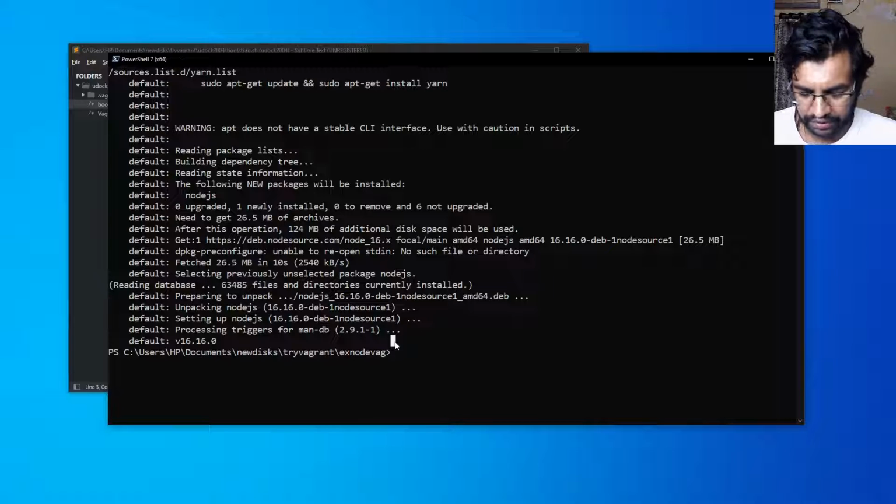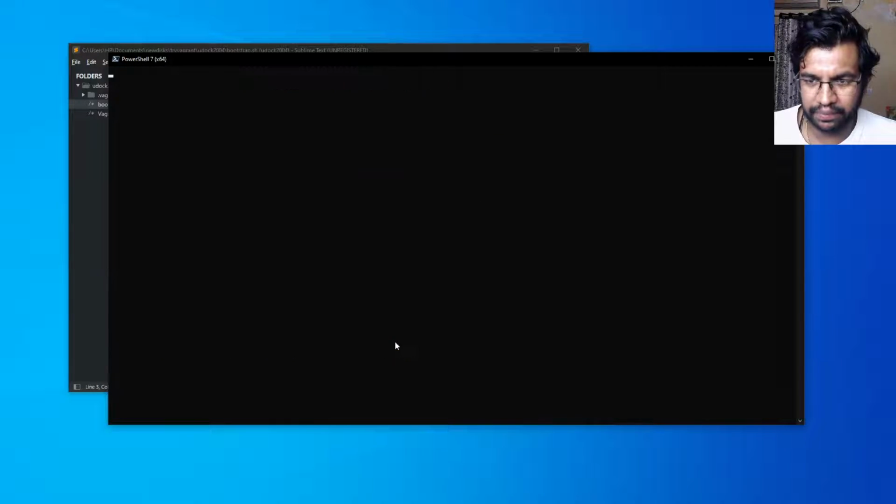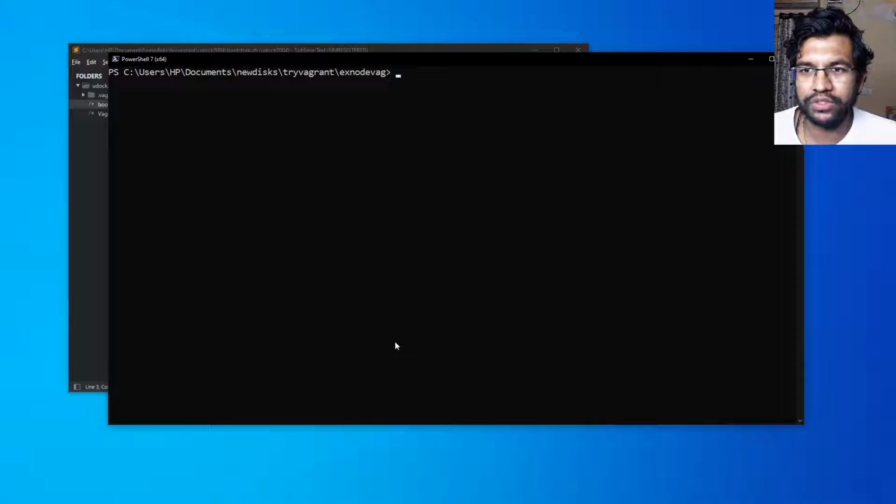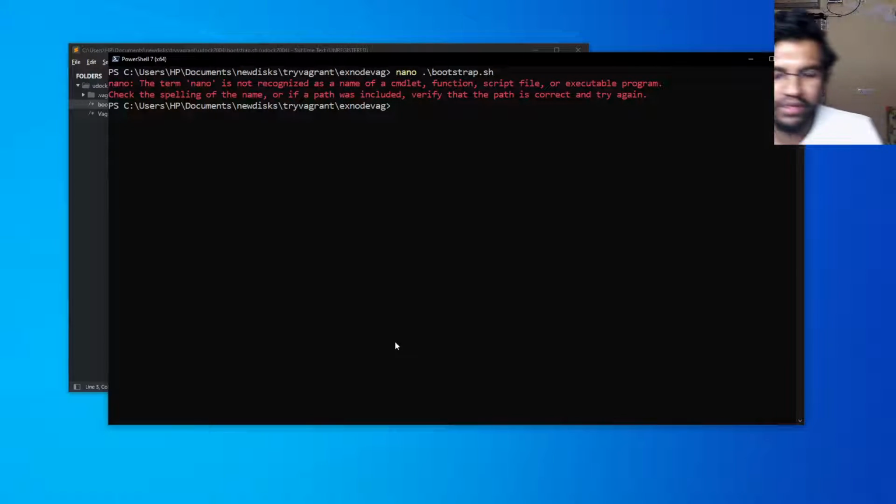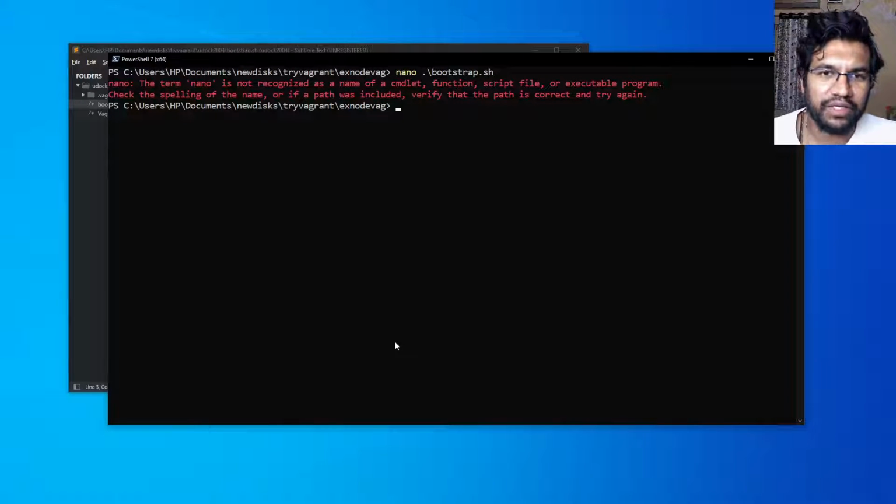Now how do I verify this? We're still on Windows, right? How do I know I'm on Windows? One of the easiest ways that I verify is that I just say nano bootstrap.sh, and nano is one that works only in Linux and Unix environments, because that's a way of opening up a file like vim. But that doesn't exist because I haven't installed those Unix properties within Windows. So we're still on Windows.